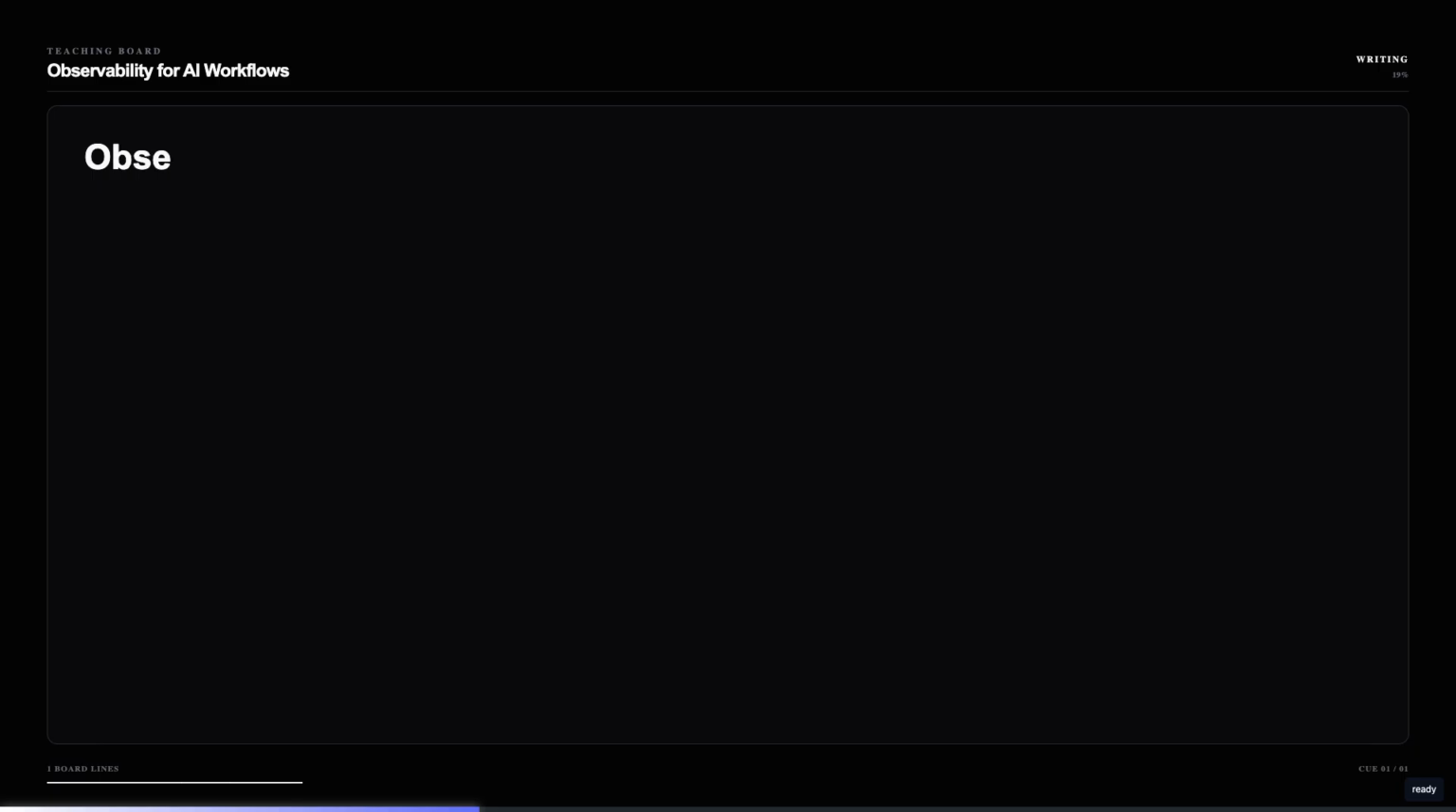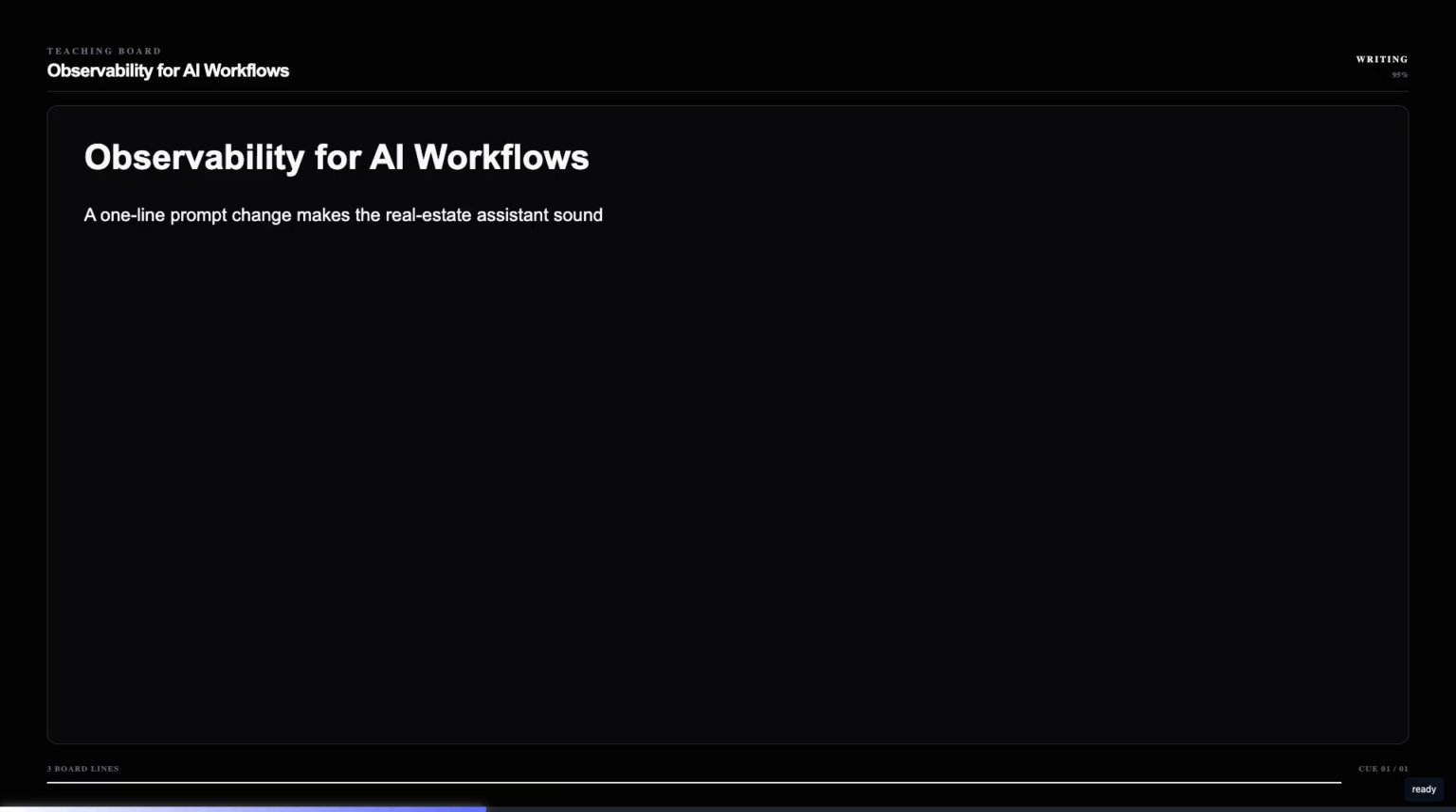Observability for AI workflows. A one-line prompt change makes the real estate assistant sound more helpful in the demo and silently stops it from asking for confirmation before booking. Without production-like traces, the team sees only a successful HTTP response. With traces, it can see the search results, the missing confirmation state, the booking tool call, the evaluator score, the latency, and the release that introduced the behavior. Evidence must travel with the workflow. Instrument the assistant as a workflow rather than as one model call.